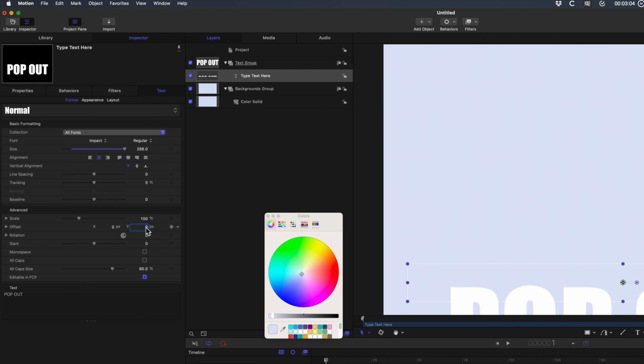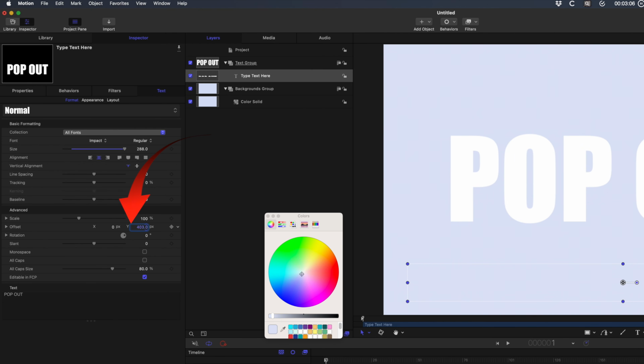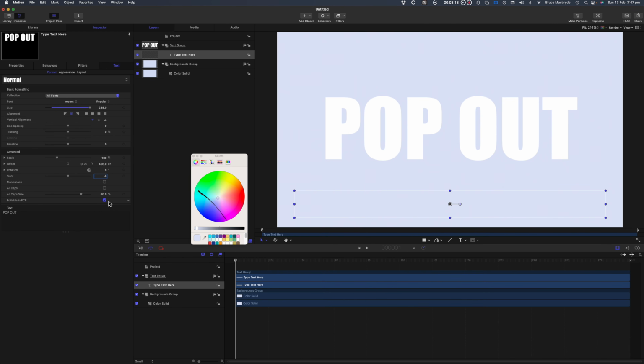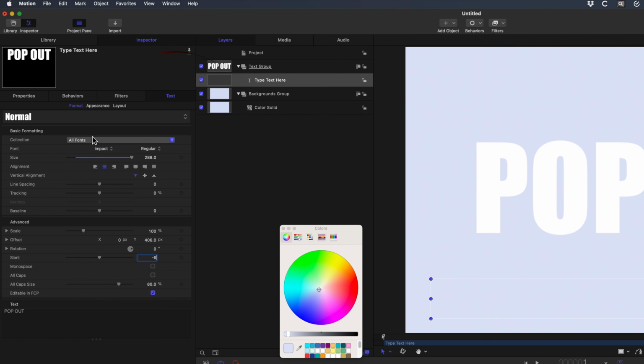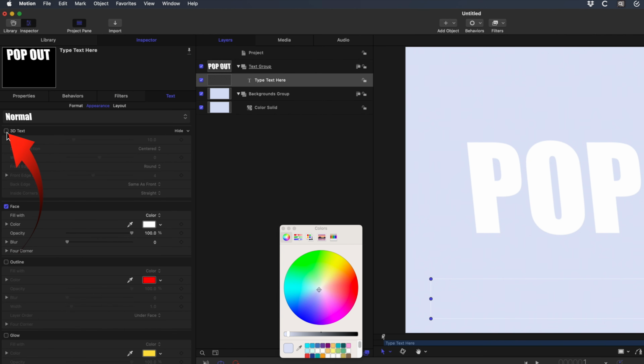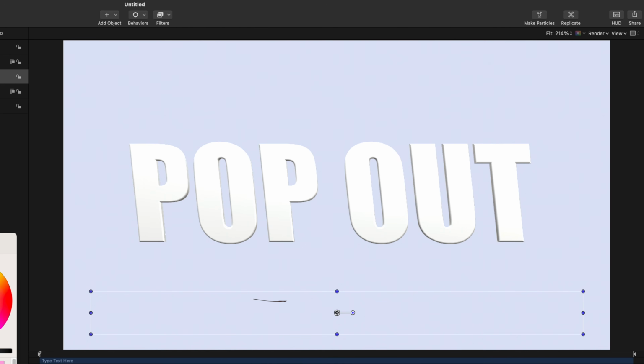Now in the Advanced section, change the offset Y to center it in the text box. Set the slant to -6 just to make it look a little different, and make sure Editable in FCP is ticked. Select the appearance and make it 3D. It looks a little rounded at this point.